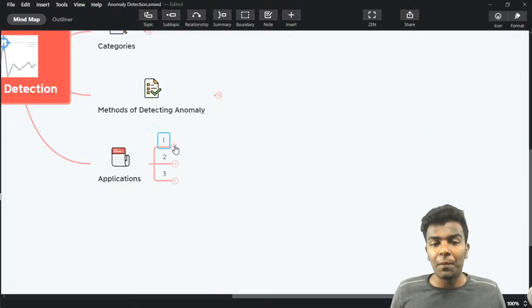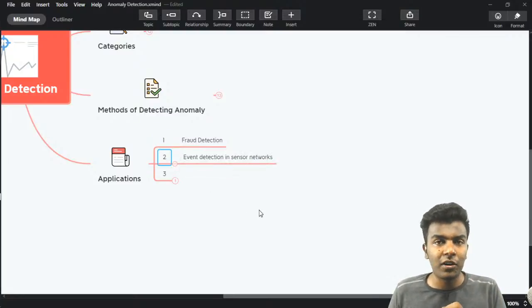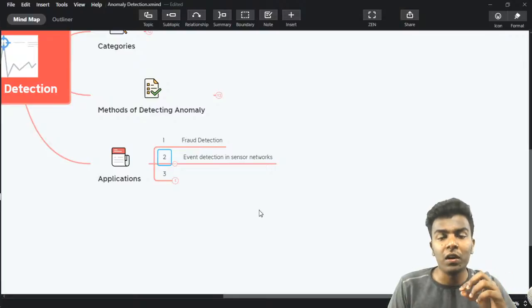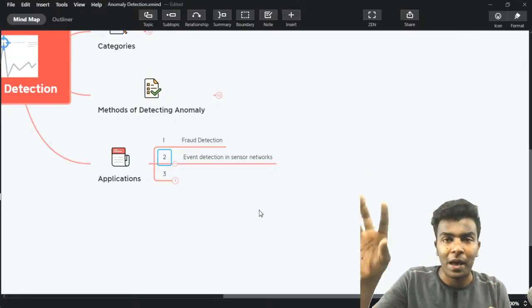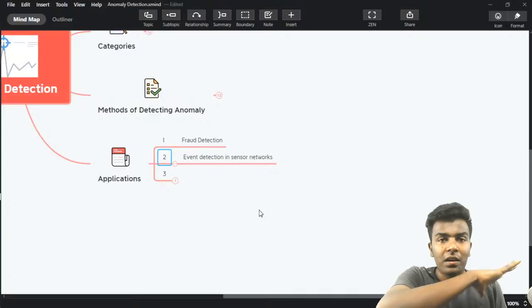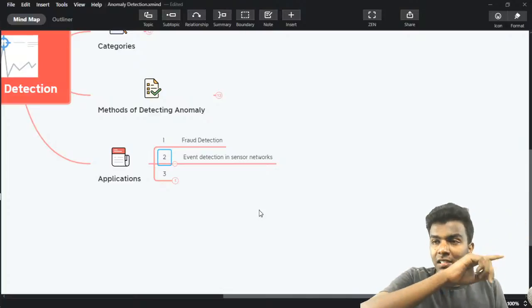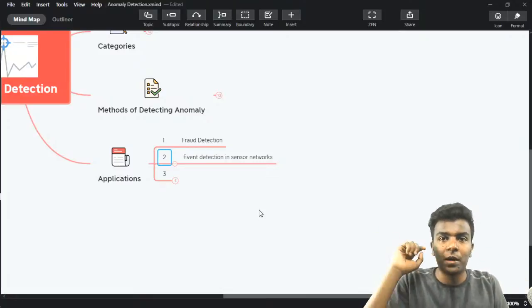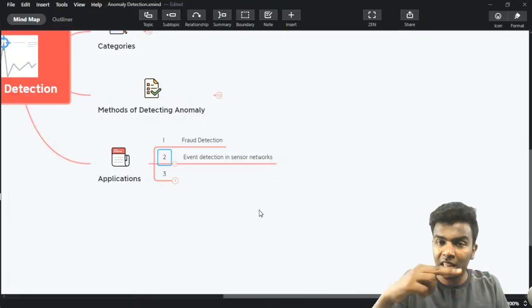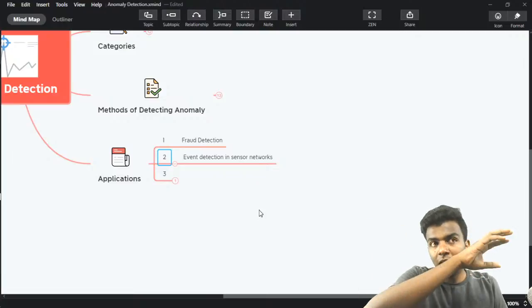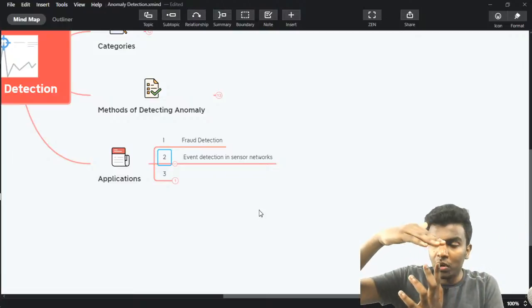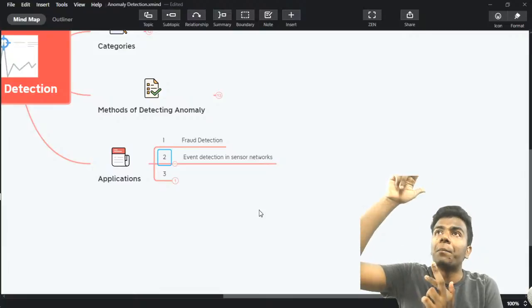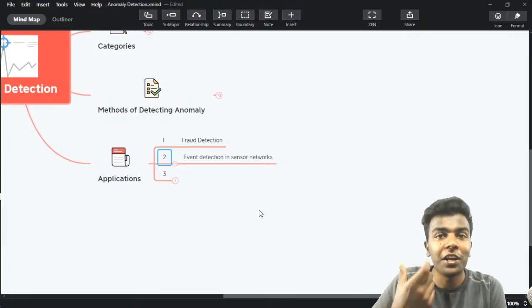While talking about applications, there are a lot of applications like fraud detection, digital fraud detection, and detection in sensor networks. For example, as we have told before, in industry there are a lot of parameters like gas leakage detection, where the sensor will give you the data. And then we have a temperature monitoring system that will monitor the temperature and the humidity. If on that complete graph the temperature suddenly rises, that is a kind of anomaly detection.